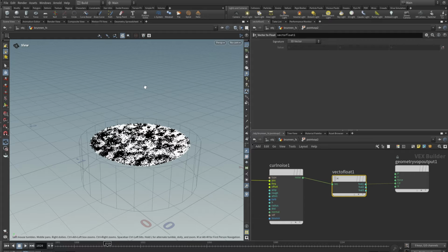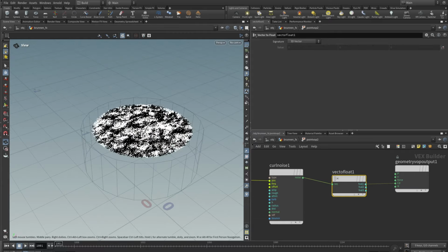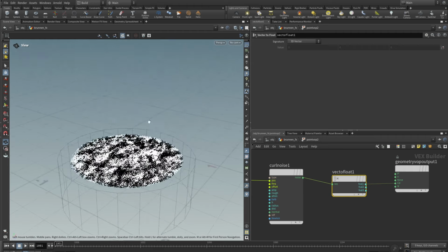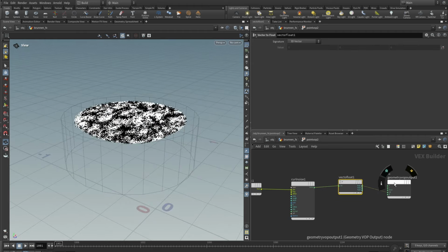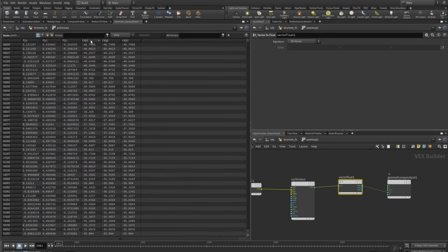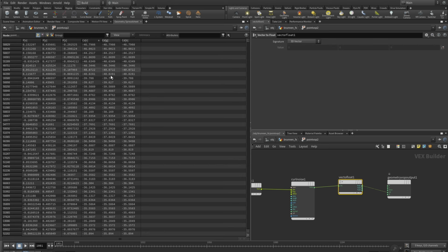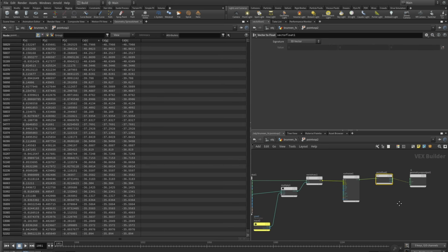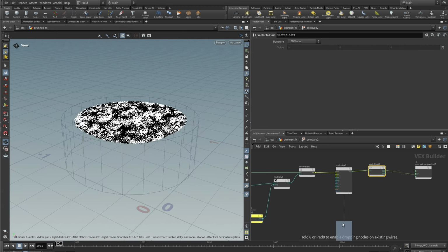And now we have this. I like to have some randomness because now it's everything like the same. First, let's see which values we have here. We have from 50 to 50. Let's first create another noise here.